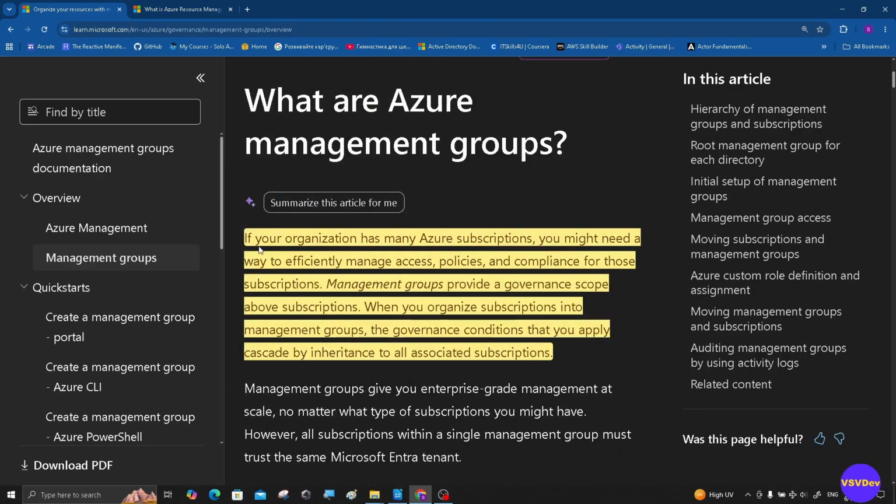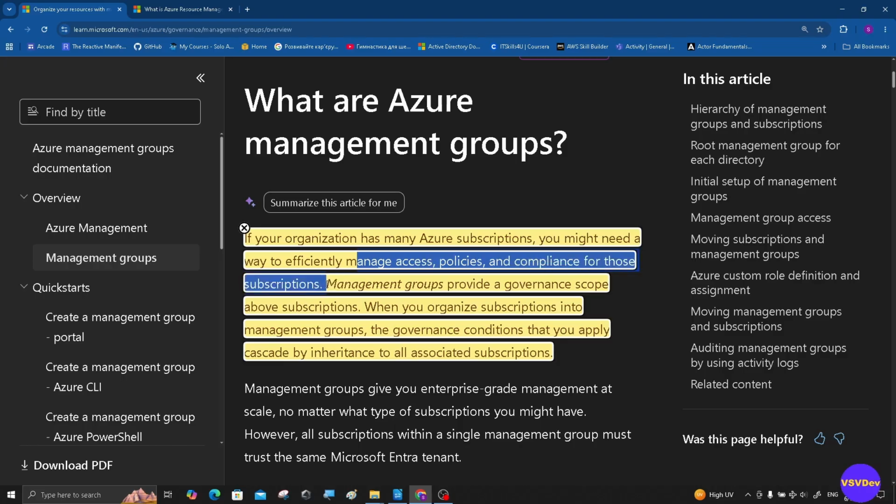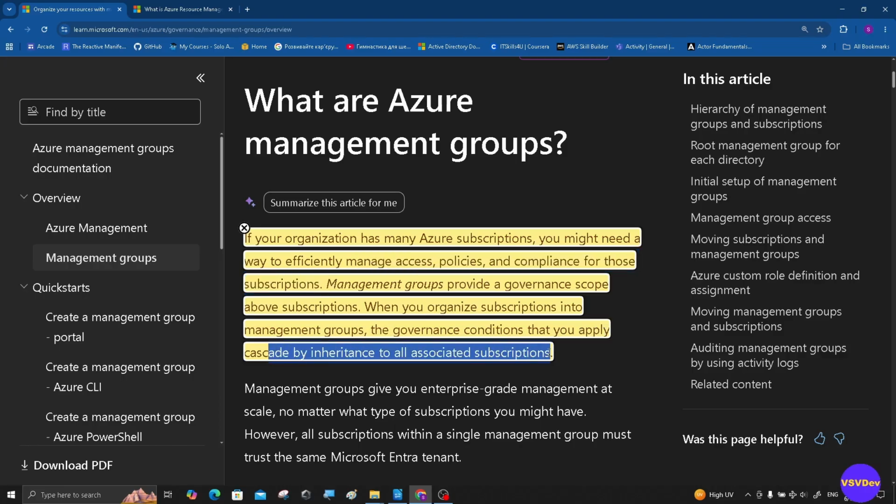So management groups: if your organization has many Azure subscriptions, you might need a way to efficiently manage access, policies, and compliance for those subscriptions. Management groups provide a governance scope above subscriptions. When you organize subscriptions into management groups, the governance conditions that you apply cascade by inheritance to all associated subscriptions.